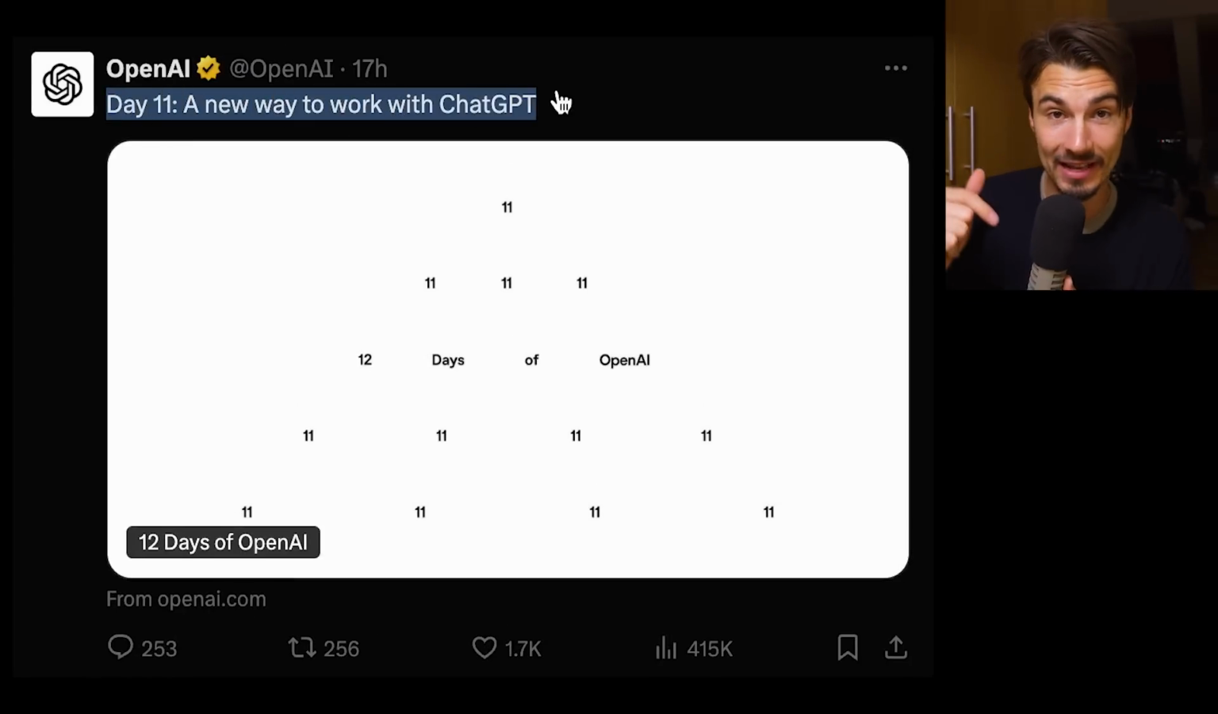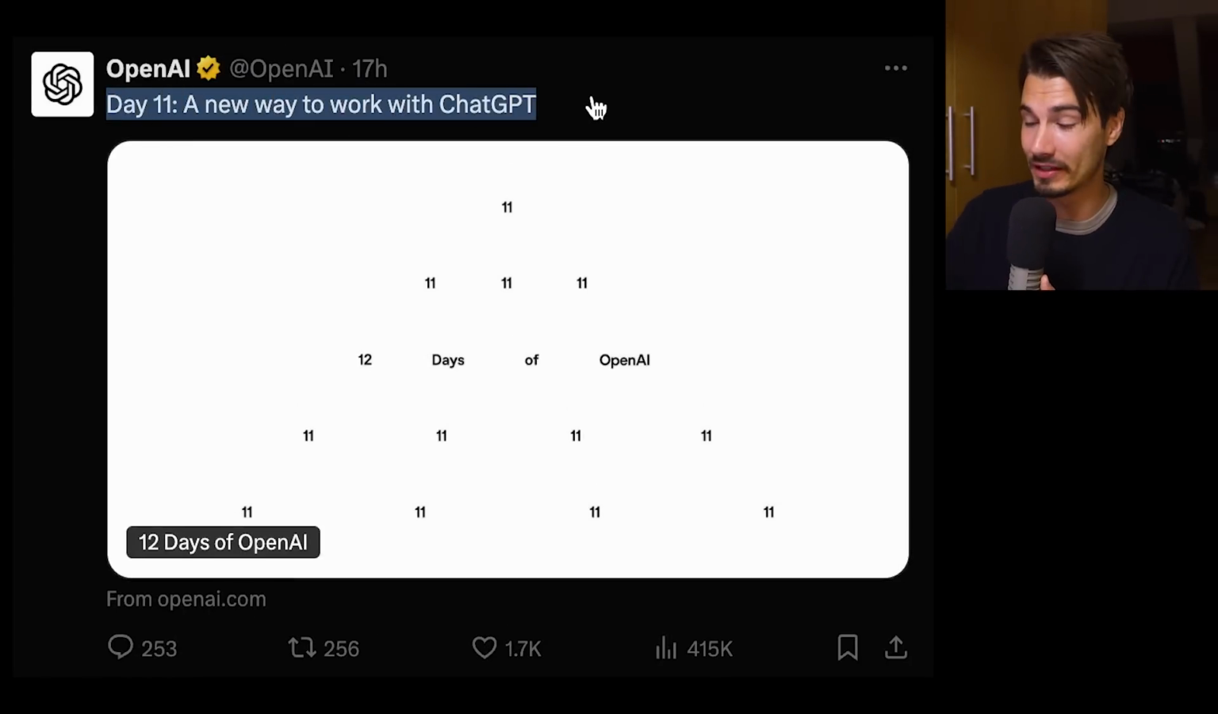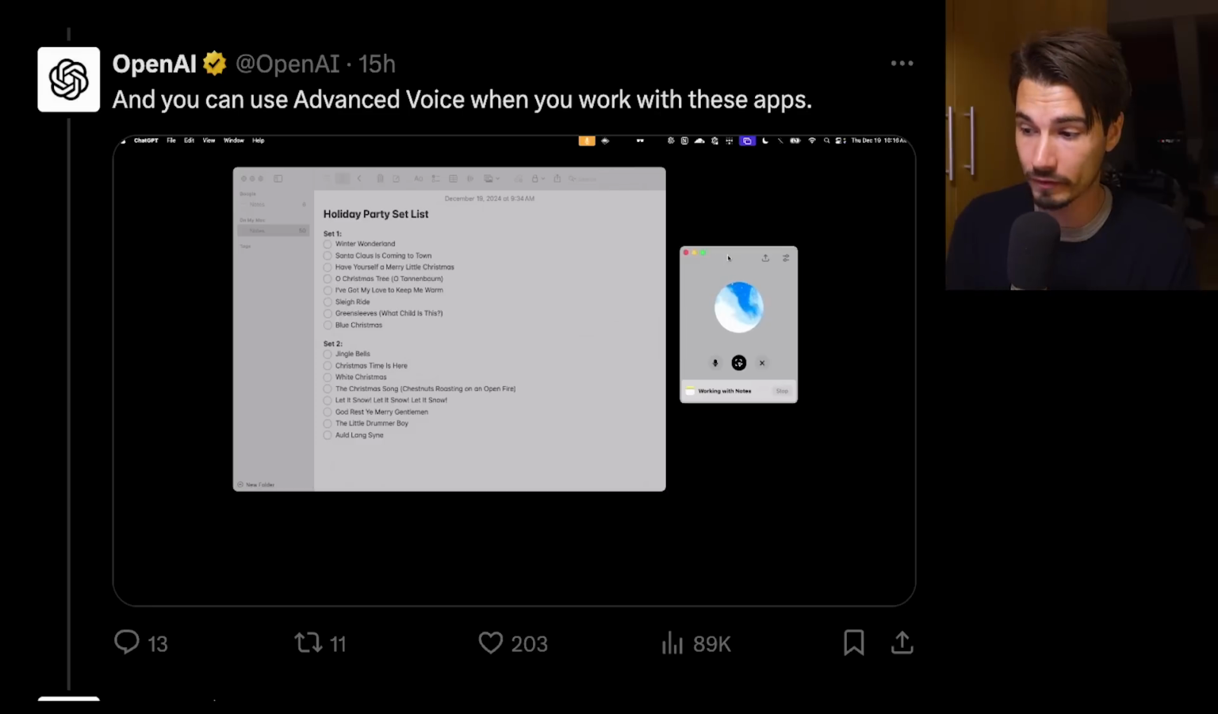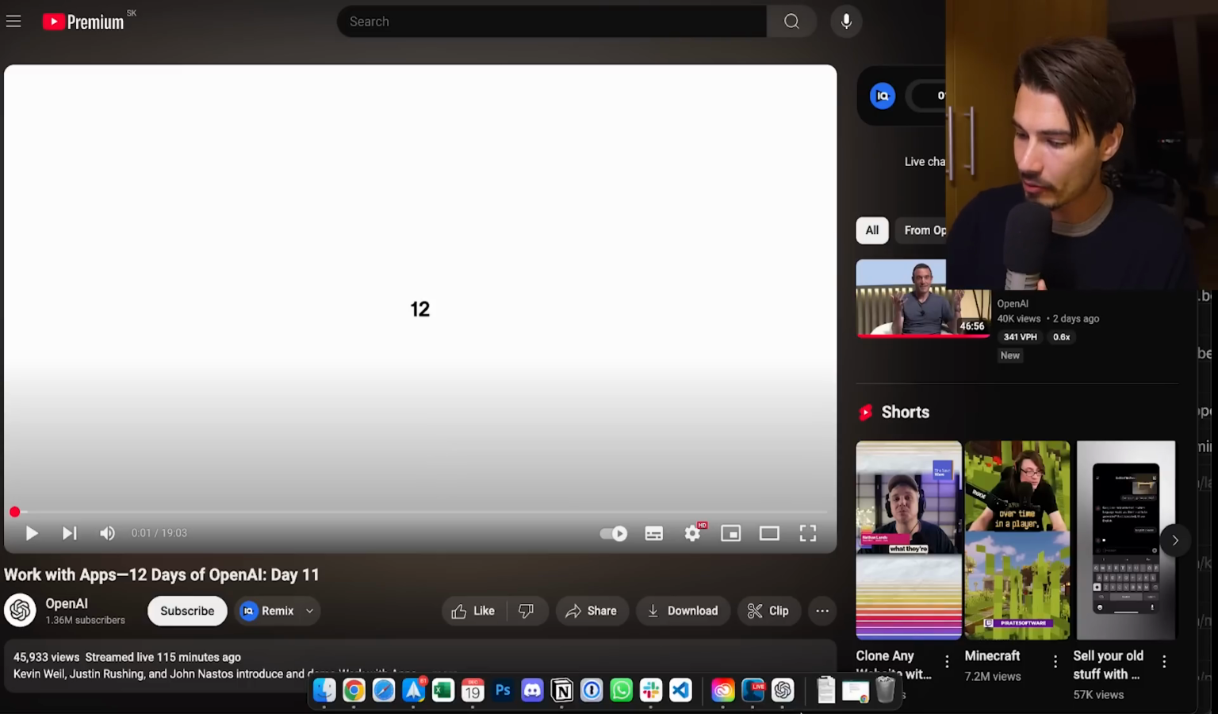Which brings me to today's announcement, day 11, and this one is really cool. We're gonna demo this right now because they added support for note-taking apps in the Mac desktop app. It's unfortunately not rolled out to Windows yet. It's a question of time. It's a bit disappointing, it will take a little bit of time. But what we got here is an upgrade to this desktop app that is shipped now all around the world.